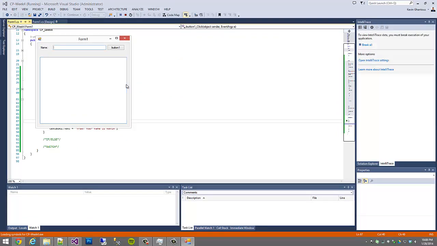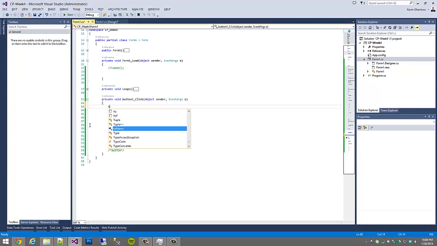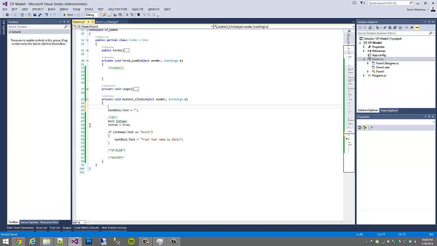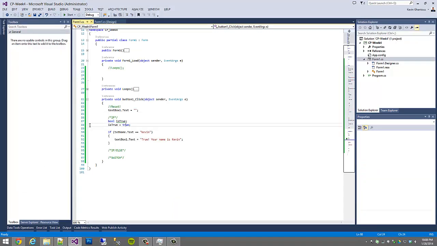So we'll compile and run. We'll type Kevin, and we'll click the button. It says true, your name is Kevin. If we say Steve, and we click the button, we have no logic to handle your name being Steve. It's simply an if statement. So there's no way to clear that box. So we can loop back and say textbox1.text equals an empty string. So that'll be our reset. And then we'll type in Kevin, true. We type in Steve, then we get no response. So that's an if statement.